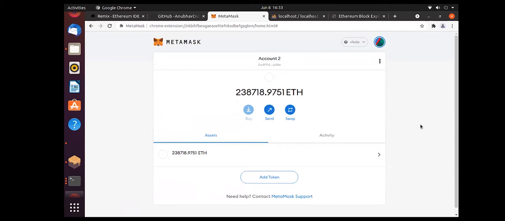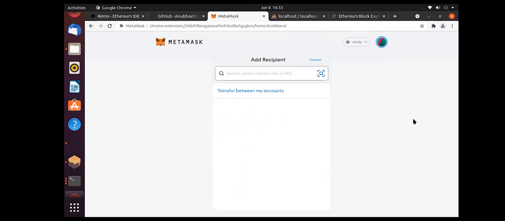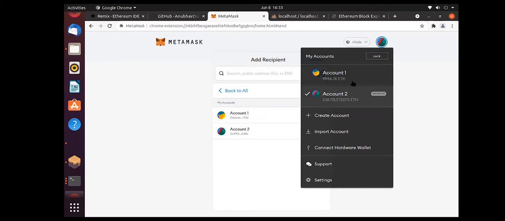Once we are able to configure this wallet to the provider, from whichever blockchain we are using, we'll be getting, like currently I'm having this many ethers. So let's say I want to do some transaction. I want to send some ethers to some person. Right now I don't have any particular person's address, so I'm transferring between my accounts. I'm currently operating with account 2, so I can transfer it to account 1.